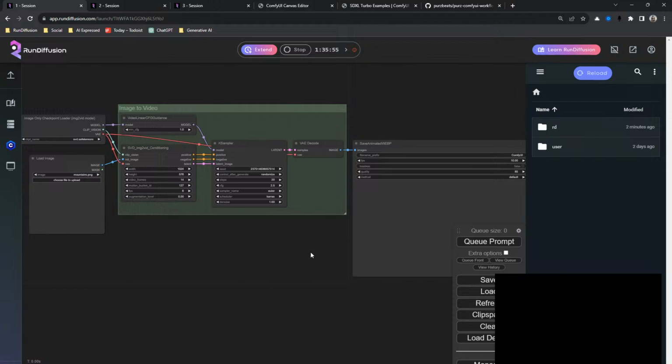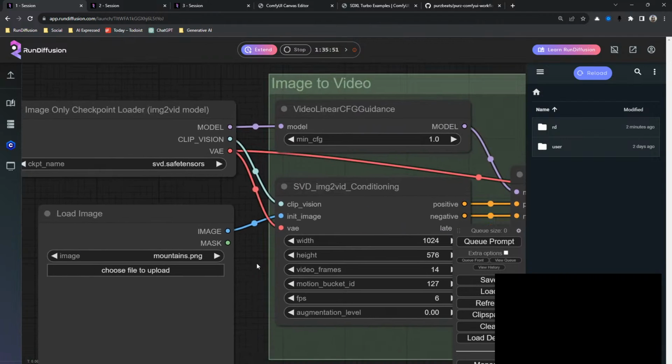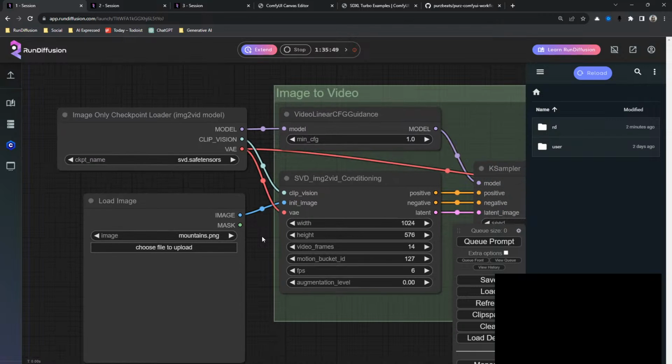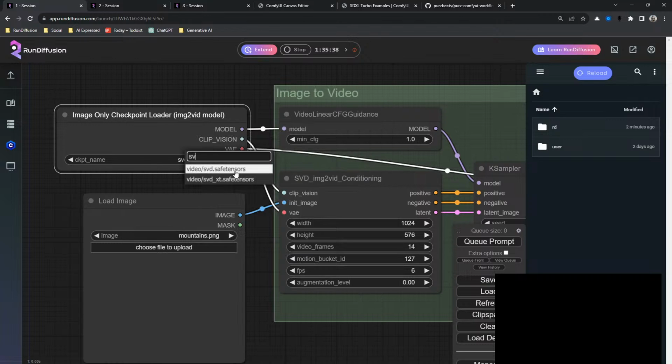Cool. So next up, with any Comfy model, the first thing to do is to check all the models are loaded properly. Remember, the cloud has different paths than the desktop, so we will need to change this. If you just open this menu and type SVD, you'll see the two video models here. This is the normal video model and an extended video model, which is better for producing longer videos. So let's just stick with this one right now.